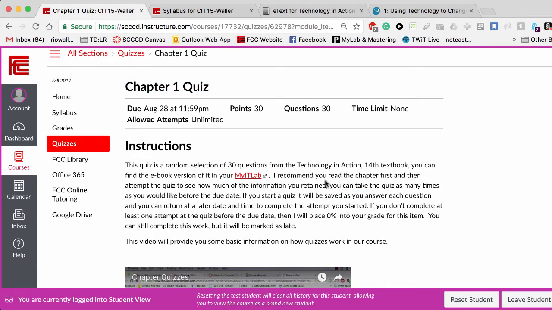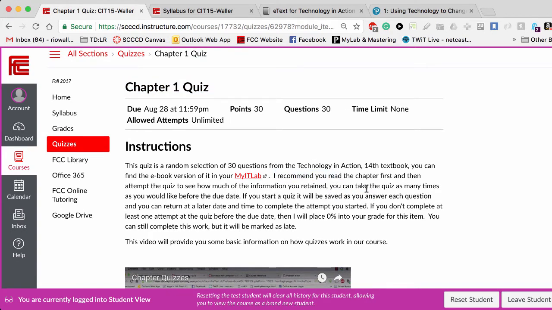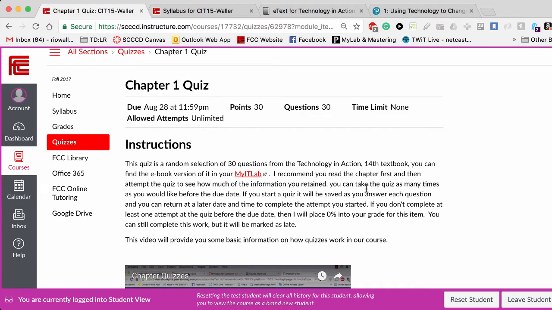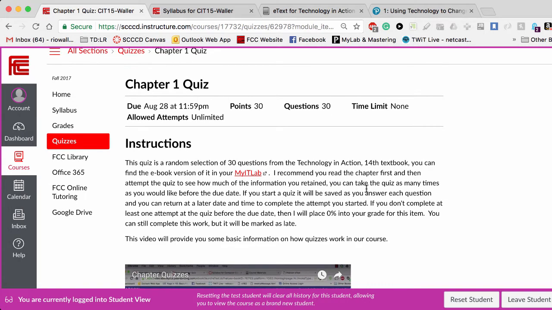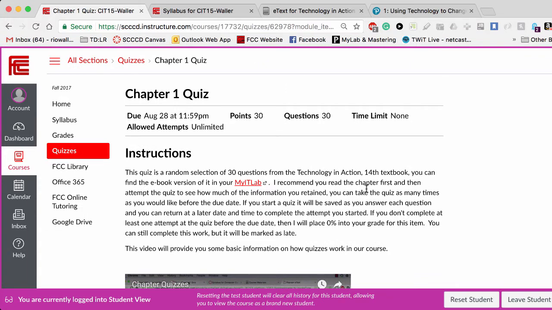It is my suggestion that you read the chapter first and then use this quiz as a way to see how well you comprehended the information in the chapter. Okay, but here's the deal, you can take it multiple times. I say up until the due date, but even after the due date. But let me just say, if you don't take the quiz before the due date, I do place a 0 into your grade for this item. You can still complete it late, but you can complete it.